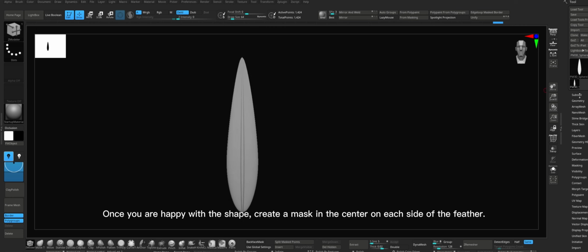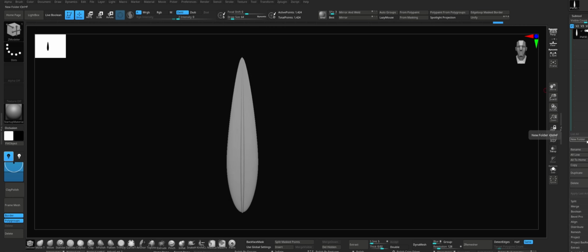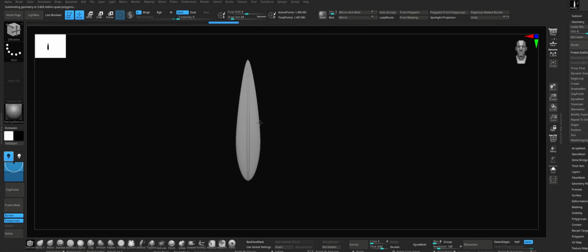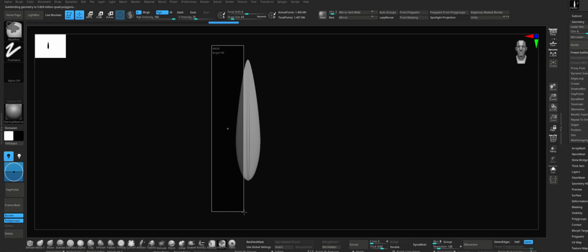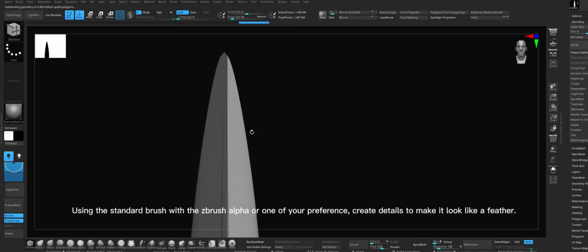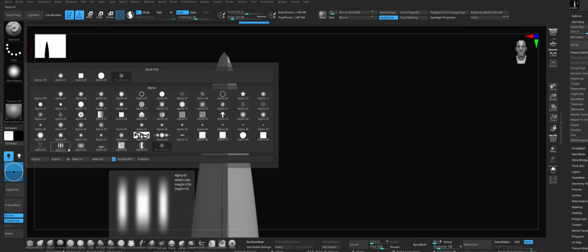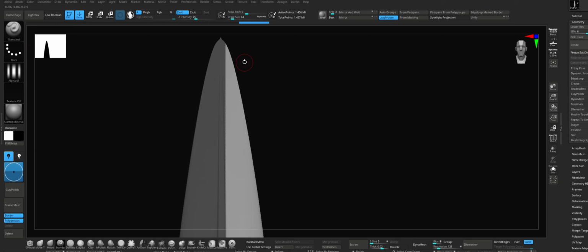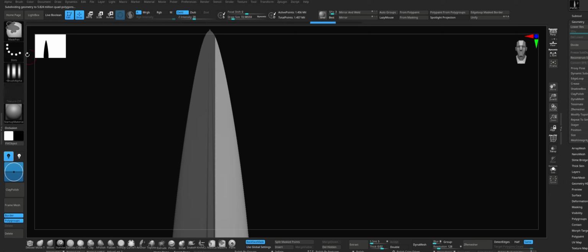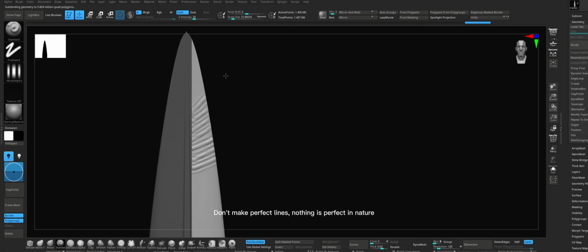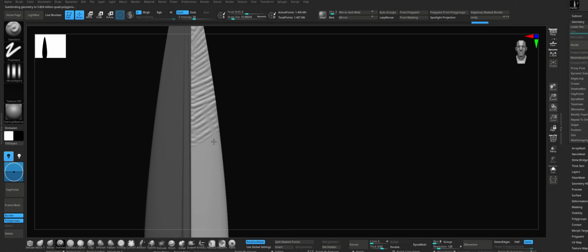Once you are happy with the shape, create a mask in the center on each side of the feather. Using the standard brush with the Zbrush Alpha or one of your preference, create details to make it look like a feather. Don't make perfect lines. Nothing is perfect in nature.